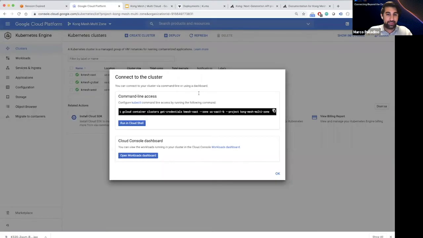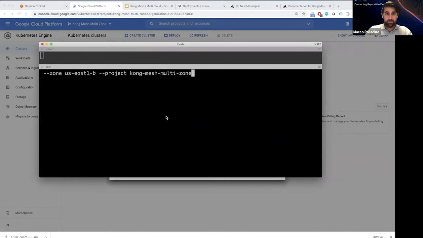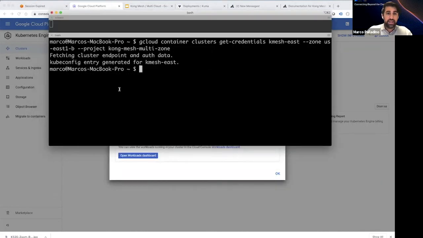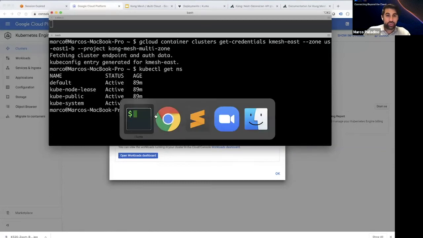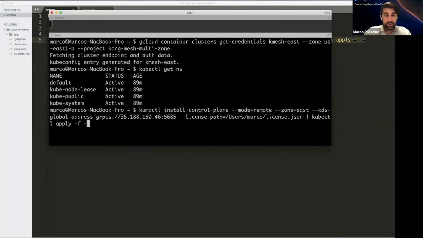So once we do that, we can connect to east. I forgot if I've done it, did I do it? Let me connect, actually did not do it. So let me connect to east. And as we're connected with east, this is another empty cluster, there is nothing. So let's go ahead and install our remote control plane. So I'm going to copy and paste this, put it here, and press enter.